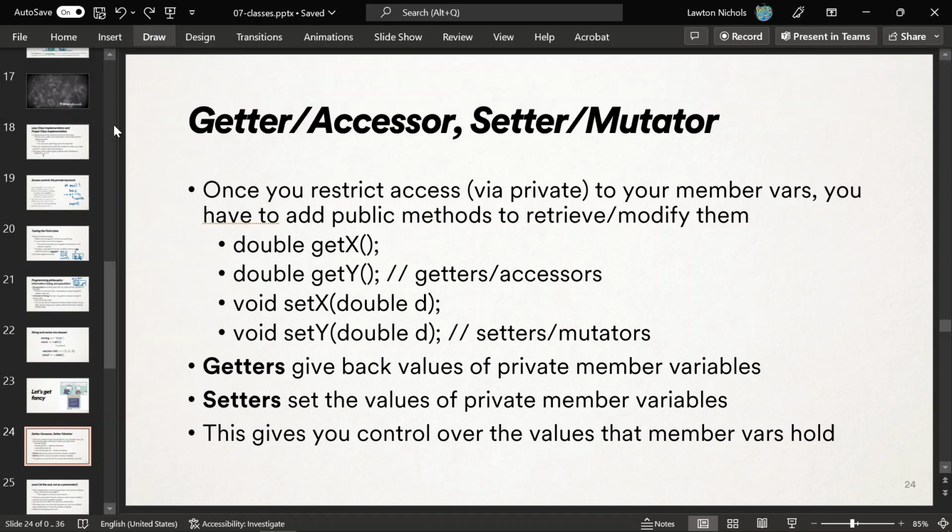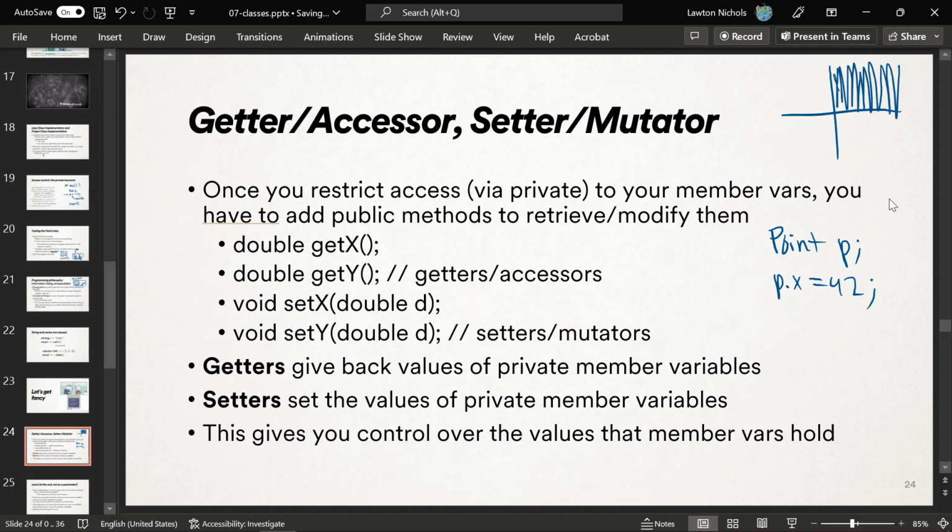All right, so let us restrict access to our member variables. We do not like this: Point p; p.x = 42. We do not like this line right here. Because think about it. Say your point class only was for points in the first quadrant, right? Only for points in this quadrant of two-dimensional space. If you let the user have access to the x field, they can set the x field to whatever they want. They could set it to negative 42. And then suddenly, you're in one of these quadrants.